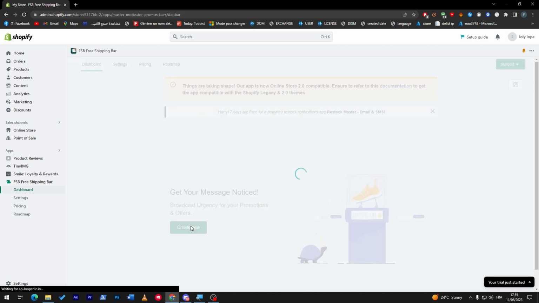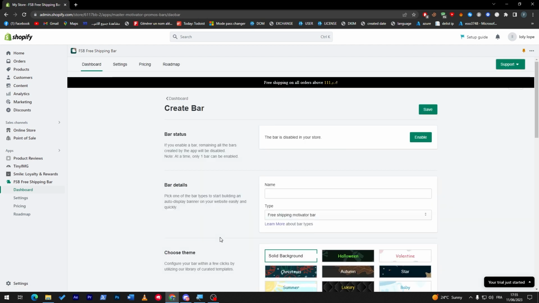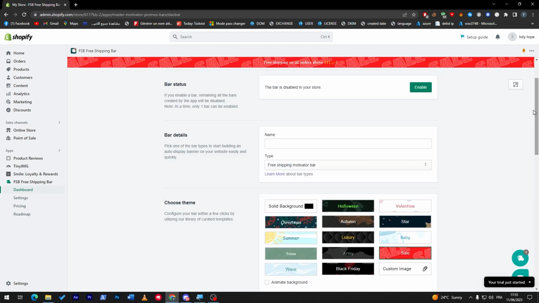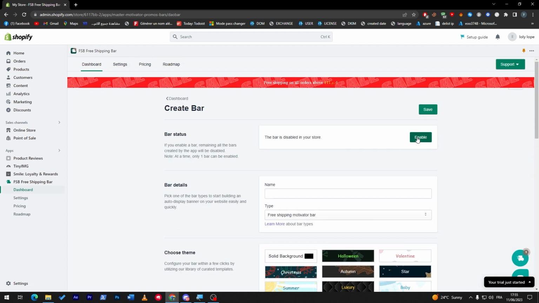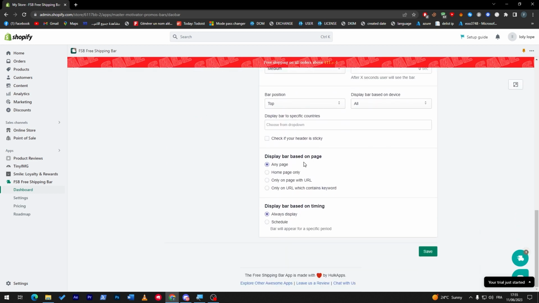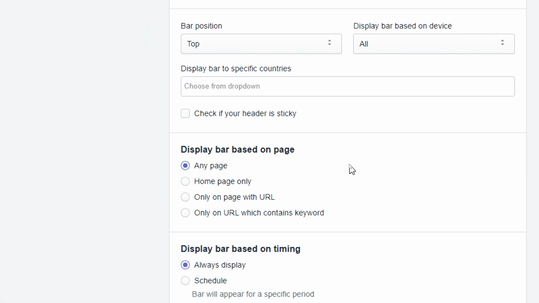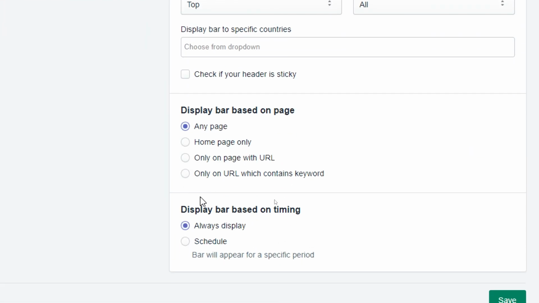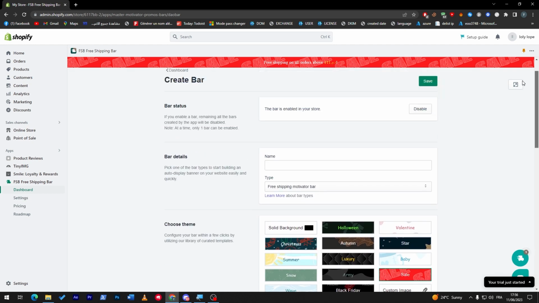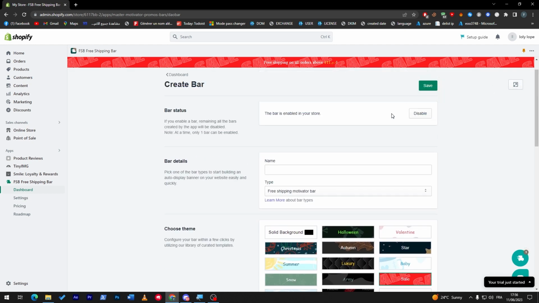So here you can just click in here and create a new pop-out. It can be any design from these. You can choose literally everything, and you can design it, enable it as a bar status, and this is how it's going to look, displayed based on page. You can show it on any page, only the home page, or any specified URL, and display the bar based on timing, schedule, etc. So it is very easy to configure the settings of this plugin and make sure that it is enabled, and then save it. And here, this is how it's going to look.